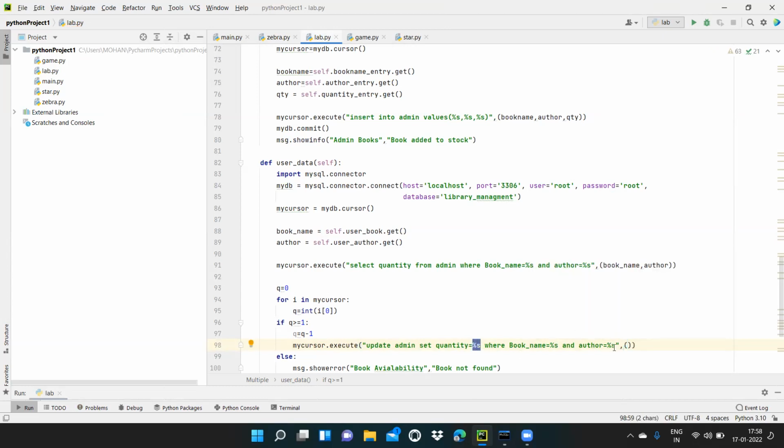The first Q. Sorry, what is the value of first percentile is Q? What is the value of second percentile is book name? And what is the value of last percentile is author? Getting it? Okay. Now, this is nothing but updating the admin table. What about the user table, sir? Now, if that particular book is present, even the book name and author should be added in the user table or not?